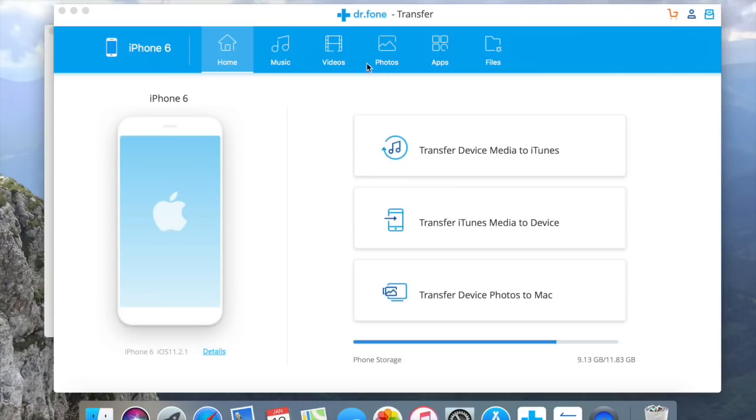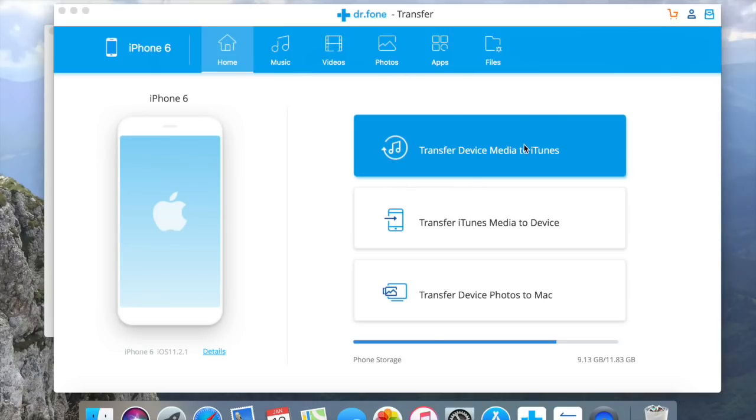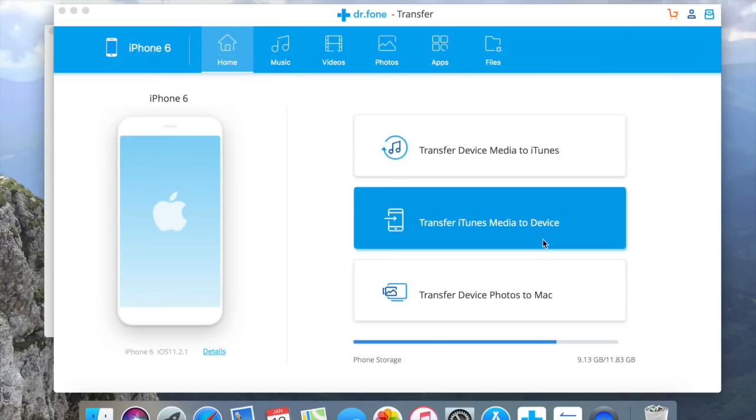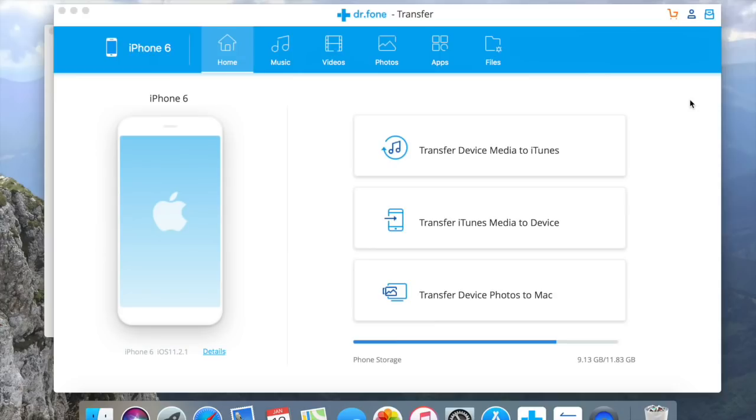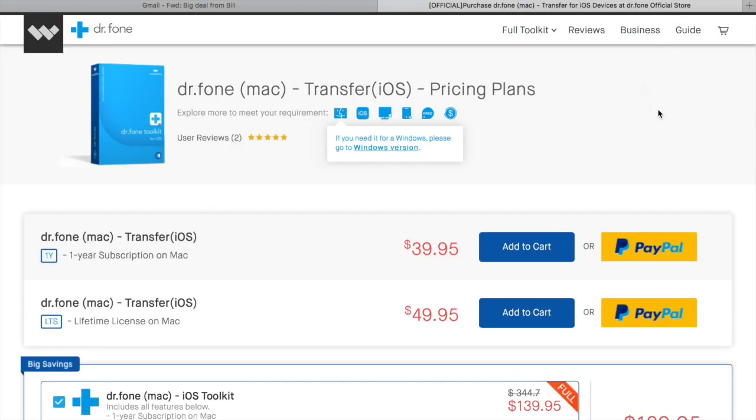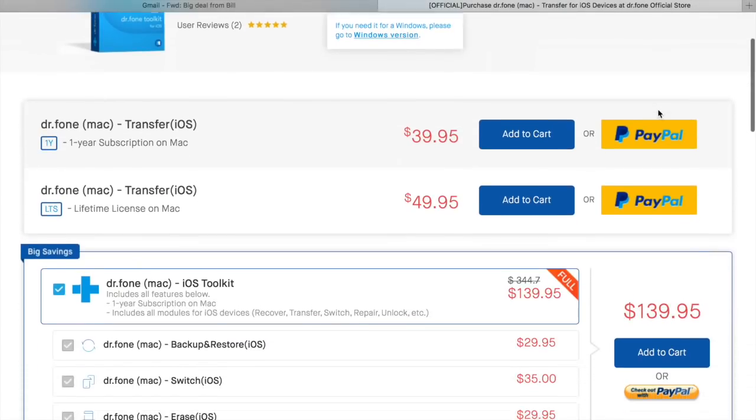We have a main bar with all the data we can access and some quick access tabs where we can transfer everything with just a click. It's easier than ever. Before we start to use it, we have to register this transfer tool within dr.fone so we can have full access to all its features. We can do that by accessing the shopping cart, which is on the upper right corner. This will direct us straight to their official website.